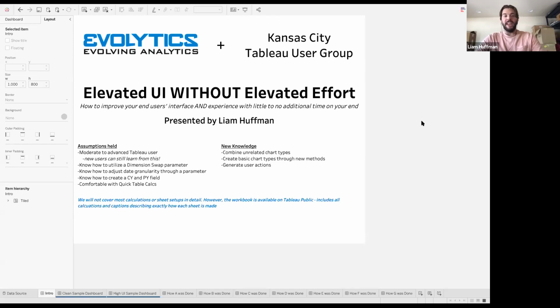But what we hope to gain from this is new ways to combine unrelated chart types to leverage what they provide for the end users, how to create basic chart types through new methods in a way that's going to elevate the design for the end user, as well as just generating some user interaction. So easy ways for people to click on and change values.